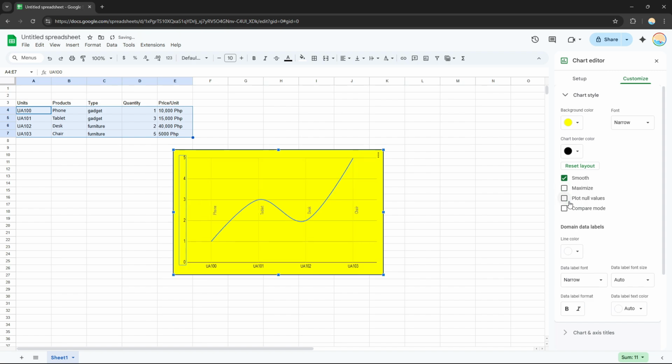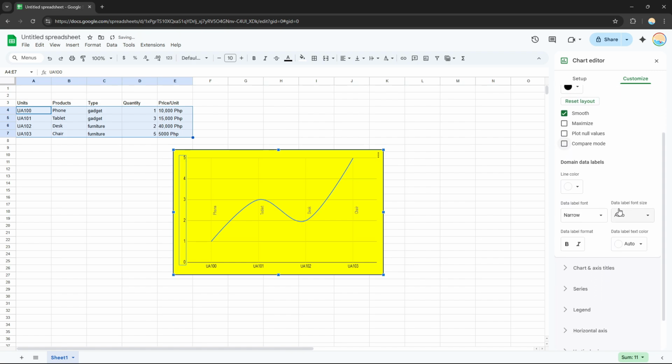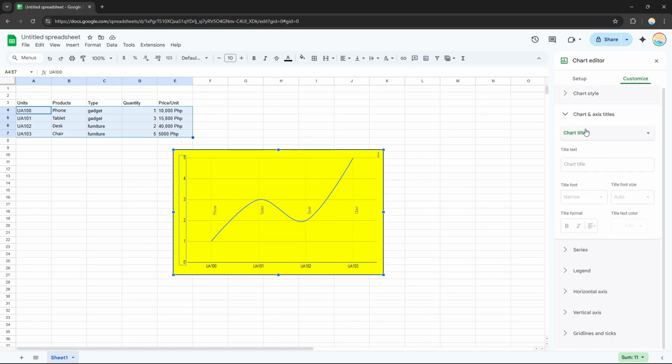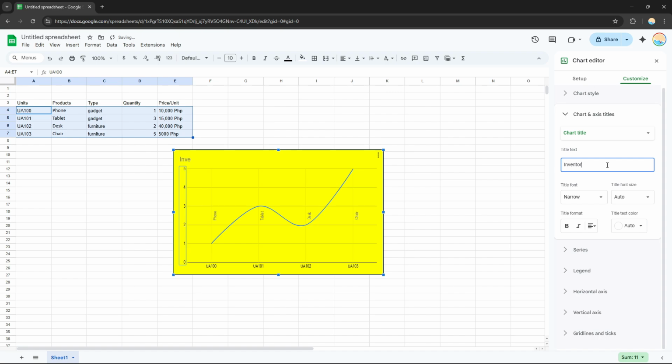And you can plot the null values, and you can also enable compare mode. And that's it. You can change the data table font, the data label format. You can make it in bold style or italic style. It's up to you. And for the chart and axis title, you can change the chart title. You can input the chart title right here. So let's say inventory. So that would be the title of the chart, the title font size, the title format, and the text color.